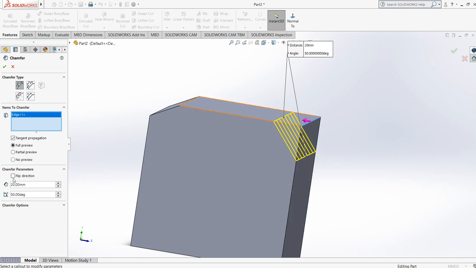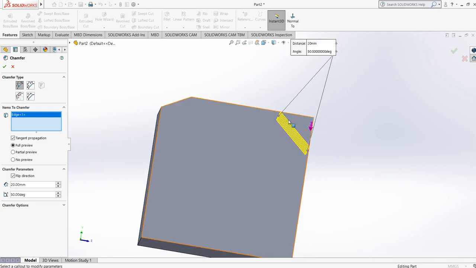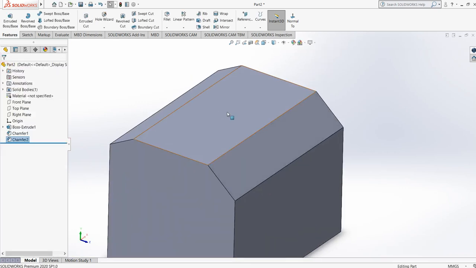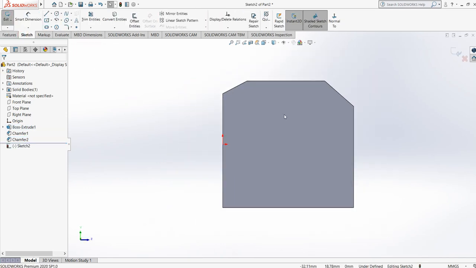Okay. If you flip the direction, now distance this and angle will be this. This will be the distance 20 and this will be the angle 50. Okay. Clear? I think it is clear now. Or if you want to check it, you can see from here.